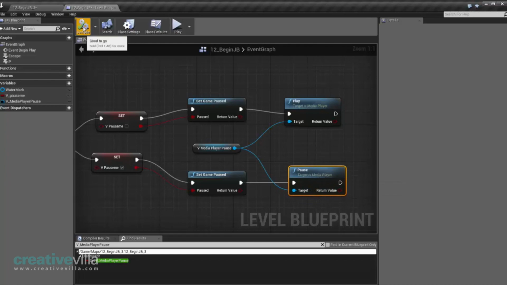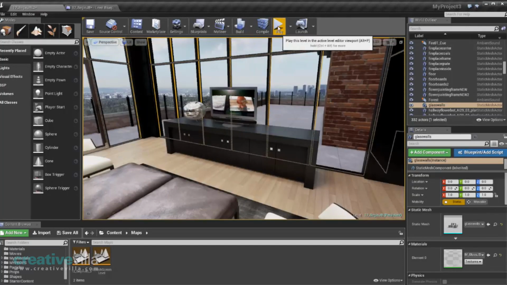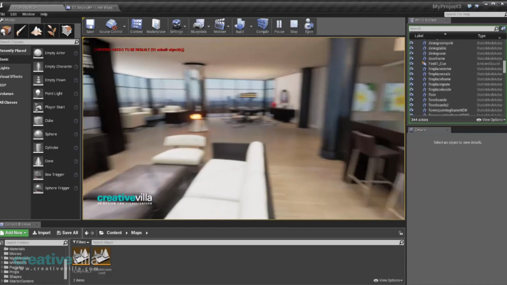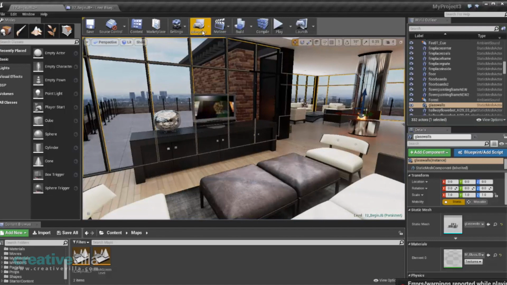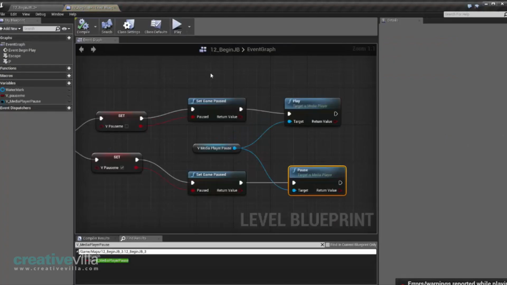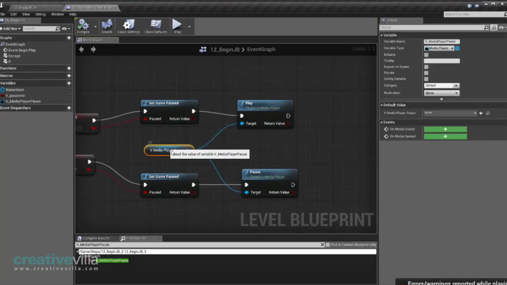Let's compile, let's go back to our game, hit play, go over to the TV and hit P, and it's not pausing. Variables are just empty containers. We need to tell the program what to put in that container. Let's go back to our graph and see what's going on. Let's click on the media player variable.